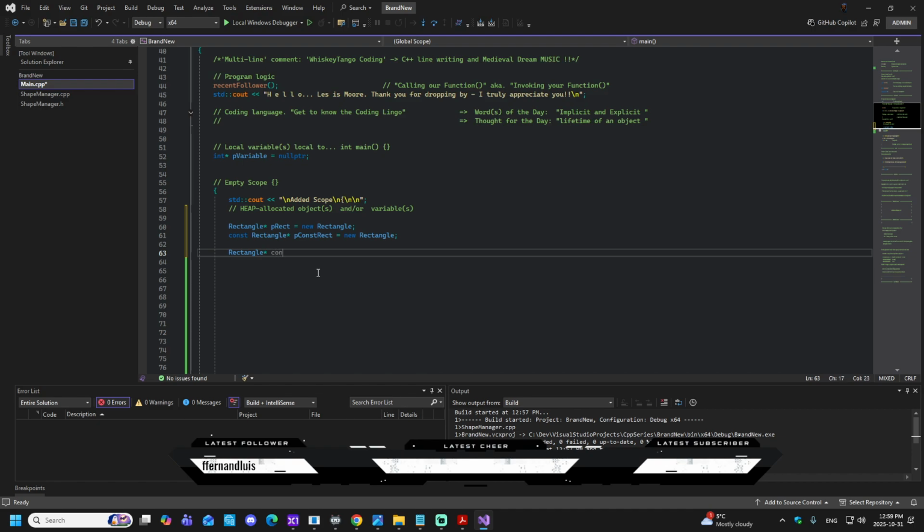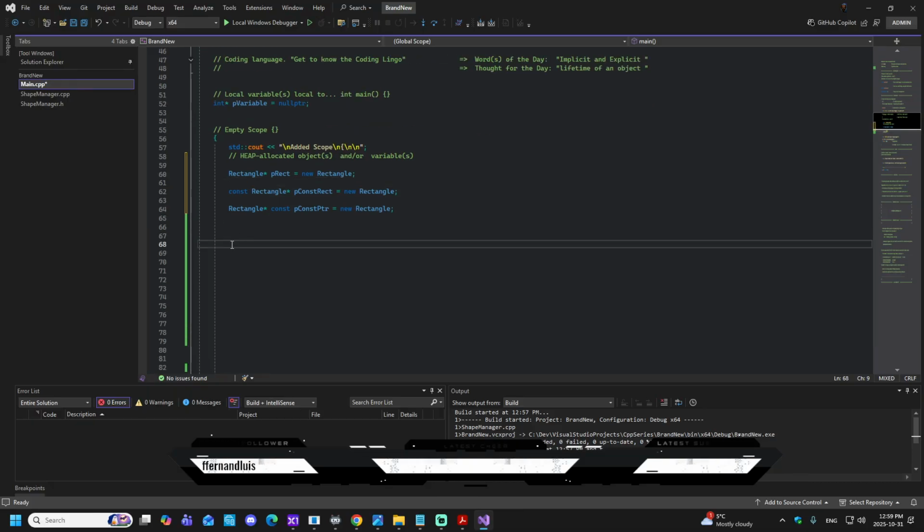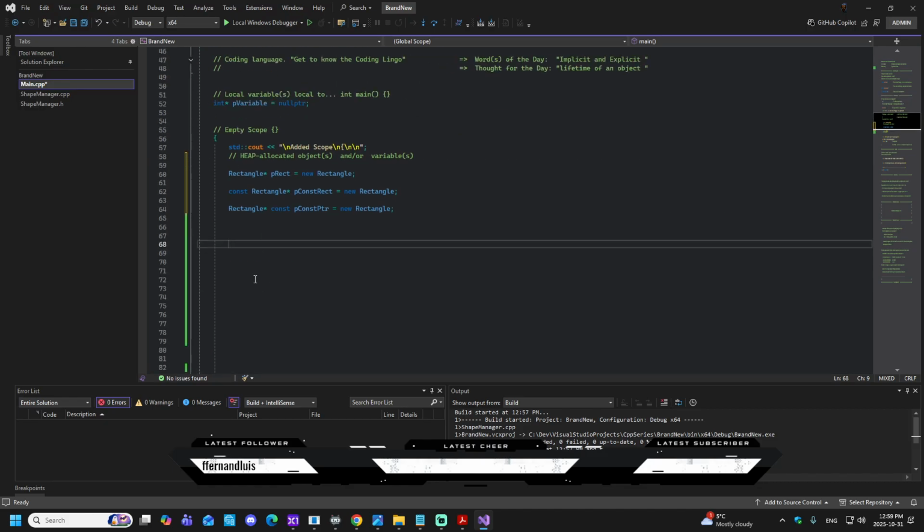const, PTR const, p const, PTR equals new rectangle. Whoops. Alright, I'll do that for clarity. We're inside the main. That's all you get. Okay.